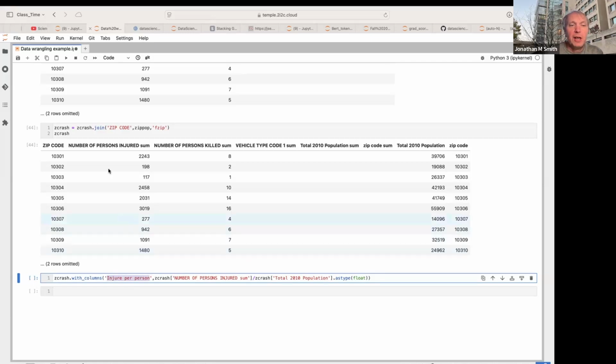in the zcrash, and that new column would be the number of people injured per population, okay? So you would take the number of injured persons, note that there's the sum here because we use the NP sum, divided by the population. And unfortunately, if you look carefully at the population, you would find that even though these look like numbers, these are again strings. So here we need to use this astype float, much like we did before.